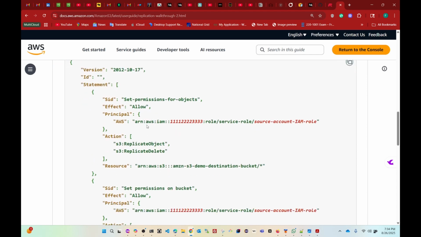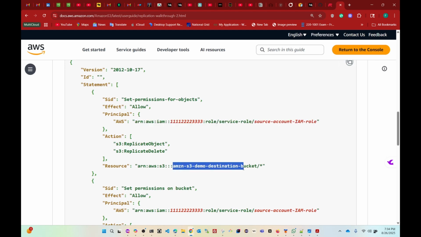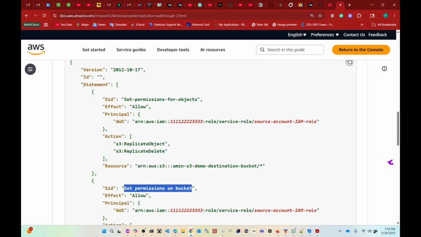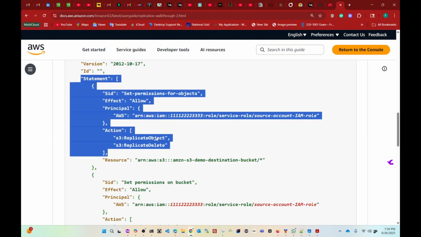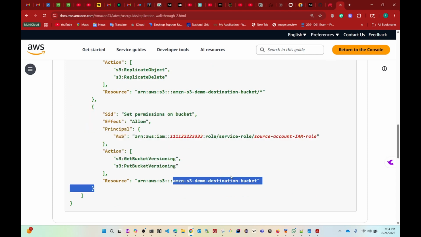You can see it. We'll need to replace this role with our role that has been created, and we need to replace the destination bucket name. So what is the role doing? The role is setting permission for the object, and it's also setting permission for the bucket. So in each of the two actions, this is one here, and this is the other one here. So we need to change the role, and we need to change the destination bucket.